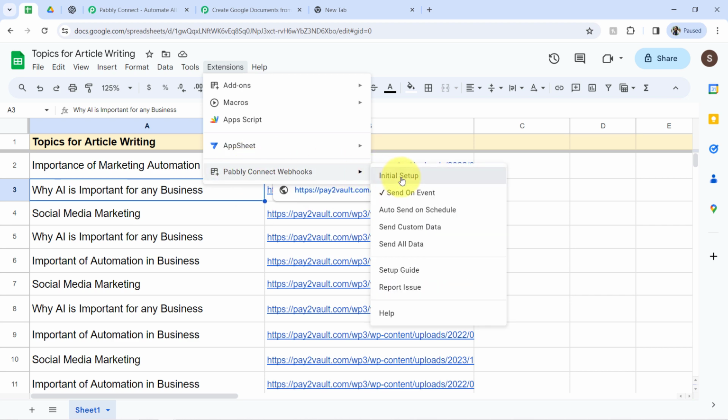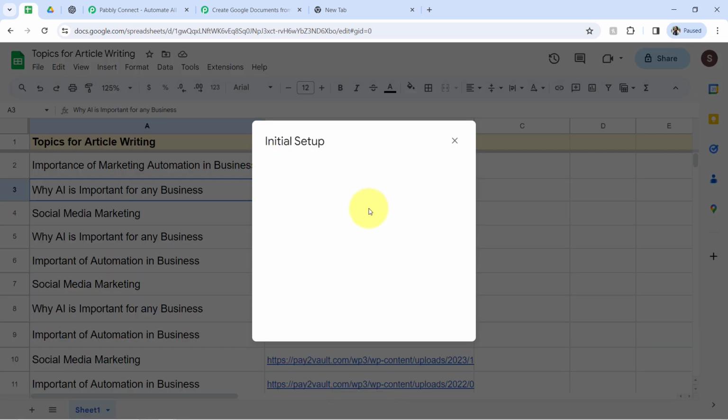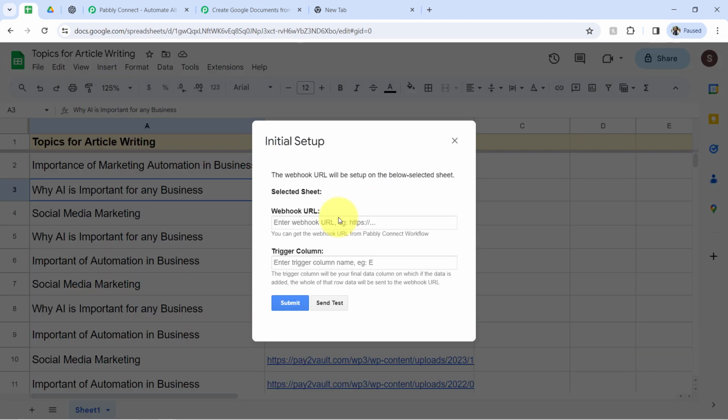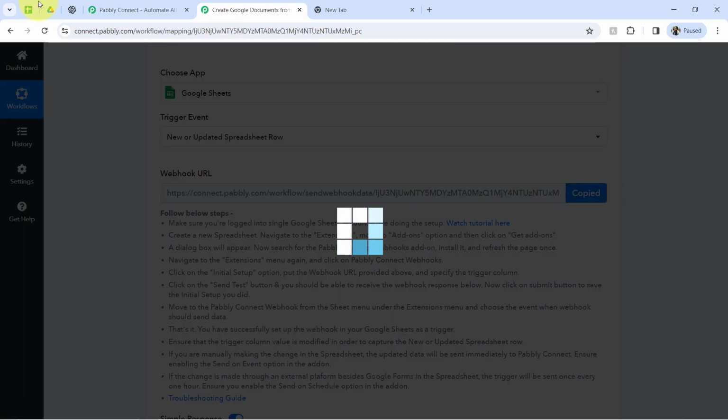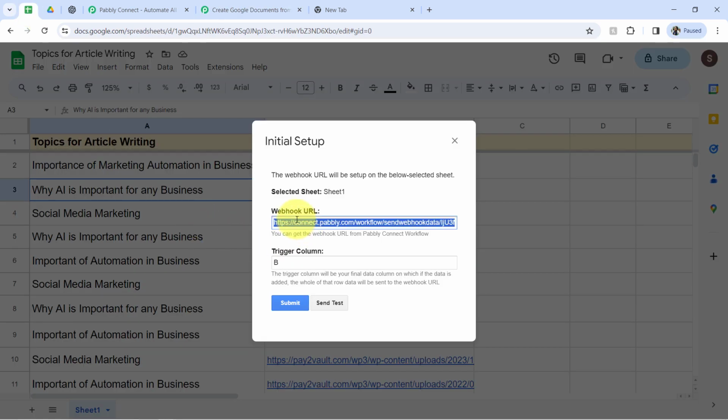Now click on this initial setup, and here we will have to paste the same webhook URL which we have got via Pabbly Connect. So let me copy this once again, and firstly I am going to delete this existing data, and now I am adding the new data. Okay, so I have pasted that webhook URL, and it is asking for the trigger column, so you can read the instructions.